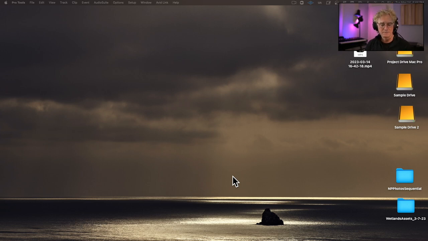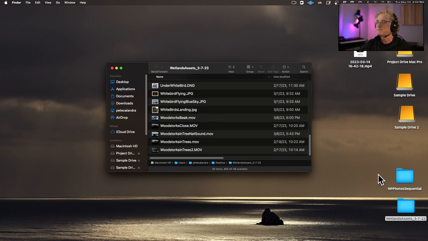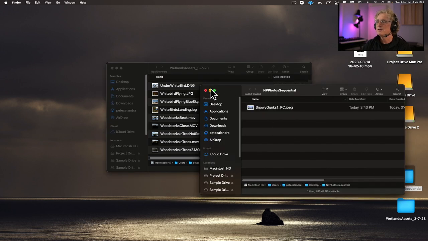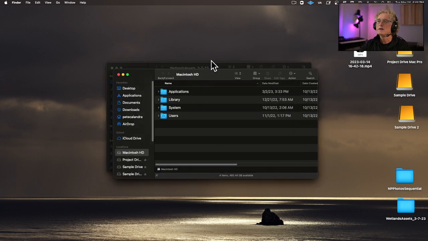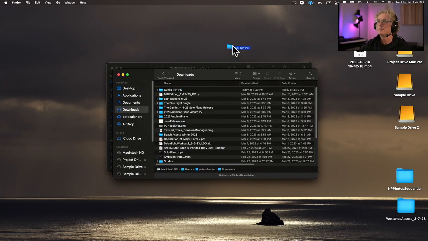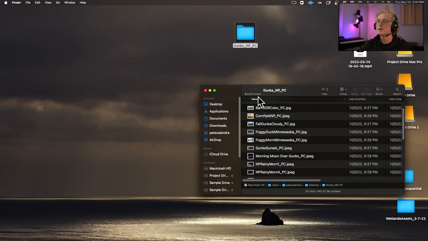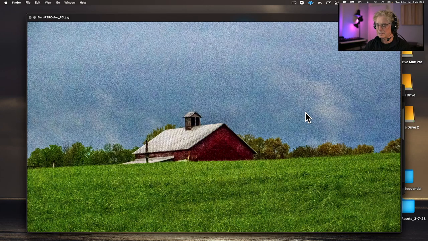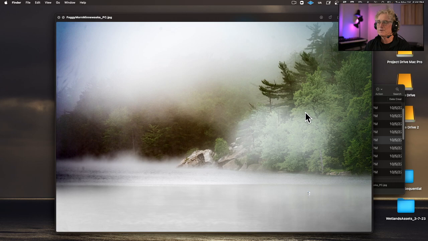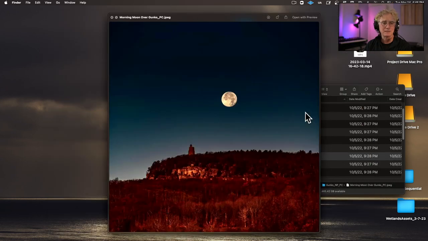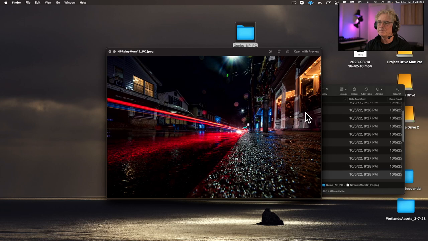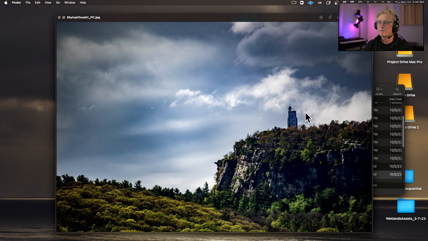So let's take a look at a few things. I showed you some of this last week. I've got these wetlands assets. And I also have some photos that I took from around where I live, things like this. Now, your photos are not going to look this good. That's not the issue. That's not the point. The point is to tell a story, and you've got to start somewhere.